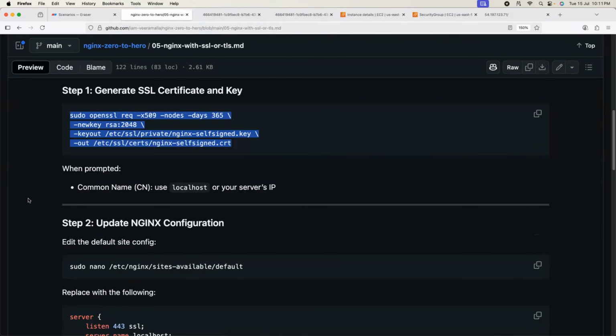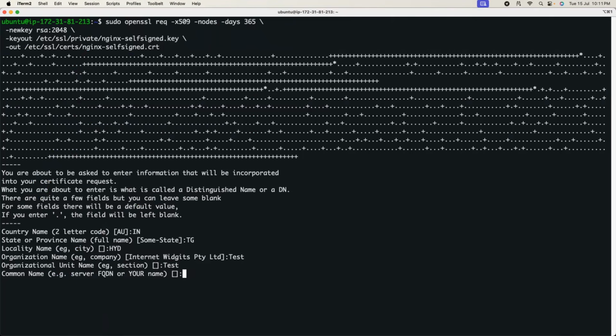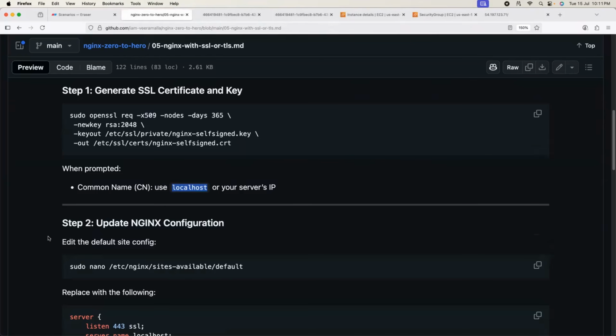Even in the documentation, I have specifically mentioned it. Whenever you provide common name, use localhost. So I'll just go for localhost in this case. Email address, you can just skip it, and that's it. Now you have self-signed certificate created.